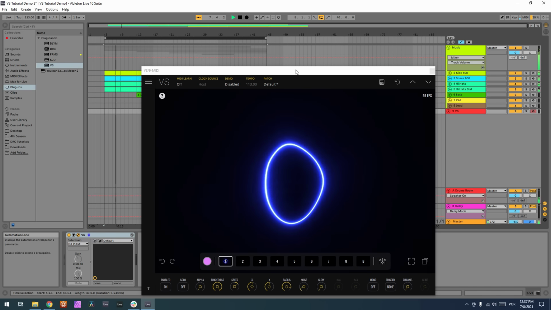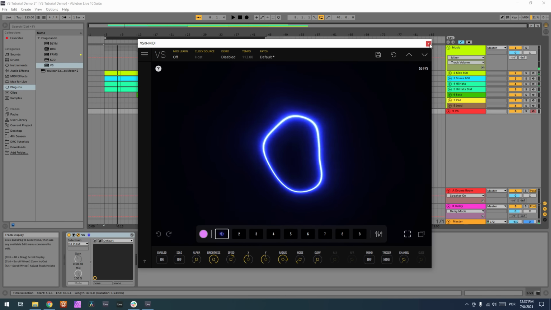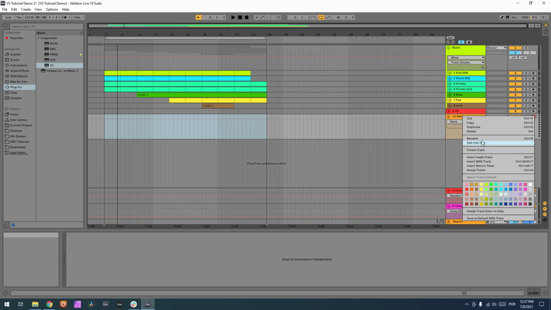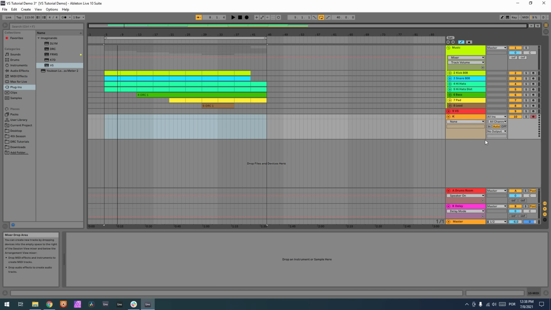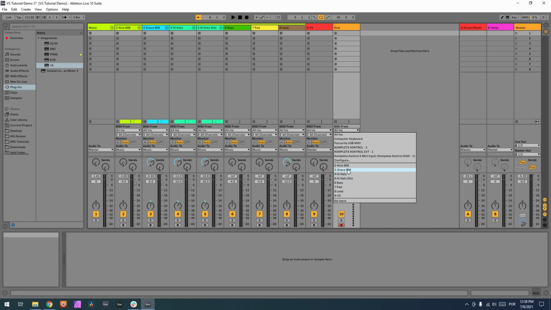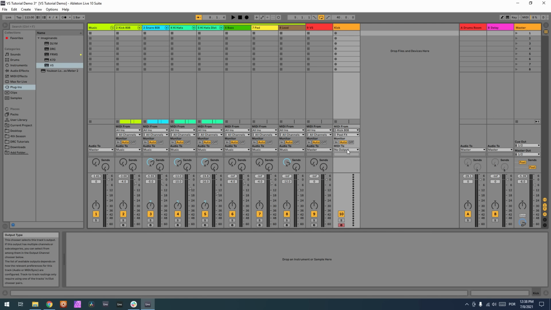So first thing that I'm going to do is, for example, use the kick to trigger an event on VS. So I'm going to start by creating a MIDI track and calling it kick. And now to do the routing, I'm going to choose MIDI from, and I'm going to choose kick. And MIDI to, I'm going to choose VS and the respective channel, which this time is going to be channel 1. Then I need to arm the track, make sure that the track is armed.